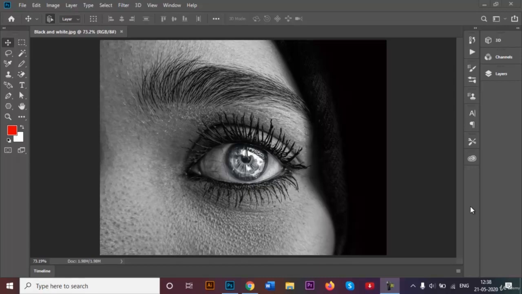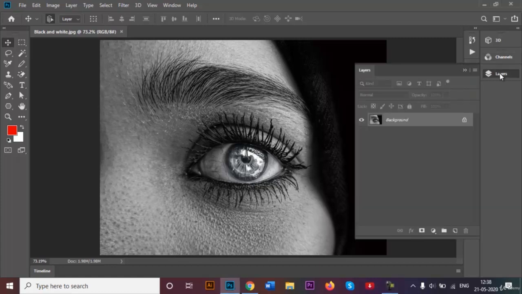Hi everyone, welcome to today's tutorial, and in this video I will be talking about the layers panel in Adobe Photoshop. Now it's super easy to work with, and the layers panel is actually right over here on the right hand side of your software.